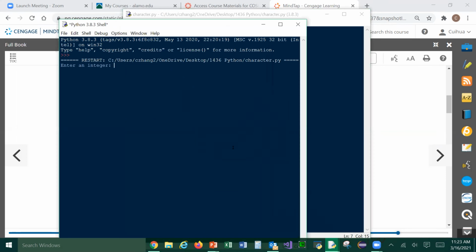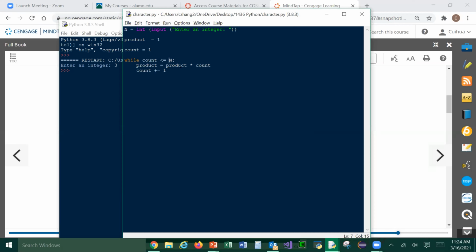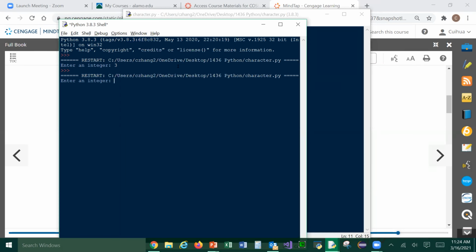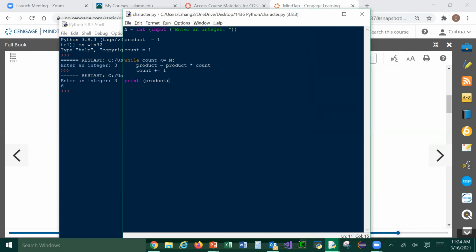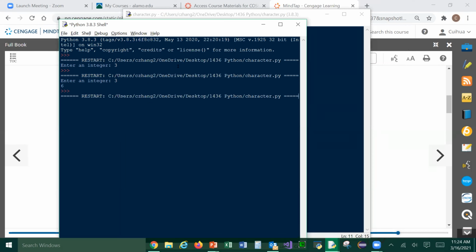Okay, so if I enter 3, why does it not give me anything? Everybody, tell me why. You didn't add a print statement at the end? Yes, I didn't ask it to print. Okay, now let's see. If I enter 3, it gives you 6. Think about it. 1 times 2 is 2, 2 times 3 is 6. That's it, right? Let's run it again. Let's run 5. It gives you 120. That's correct, right?